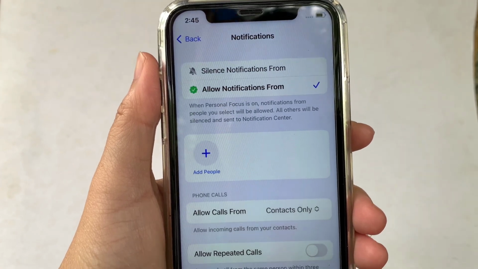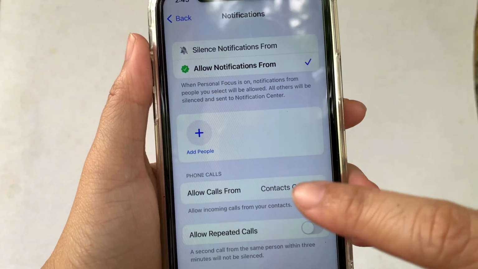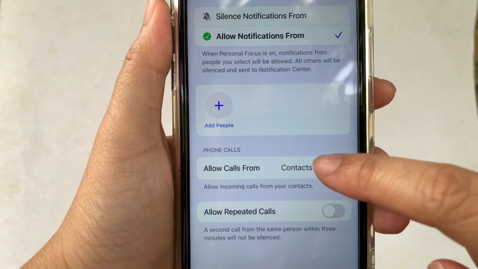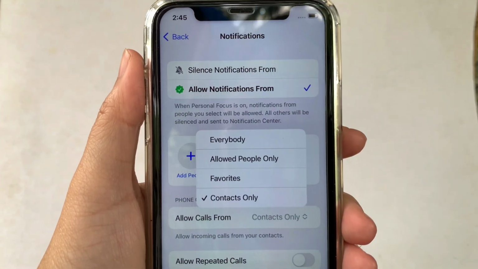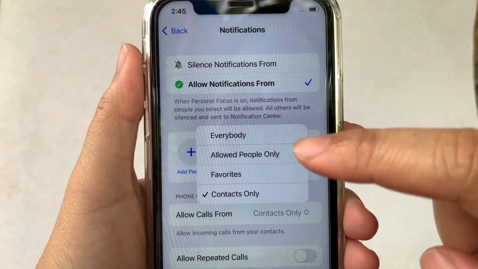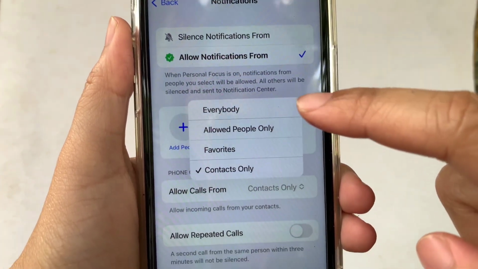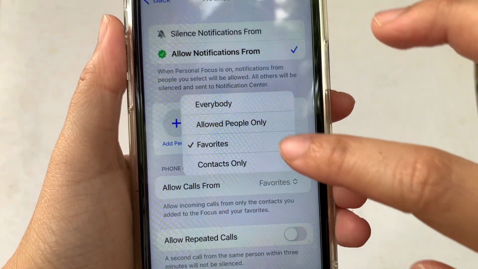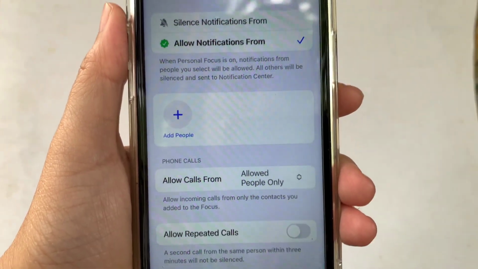Then in the notifications, under the allow notifications from, find the allow calls from and click. And the pop-up will appear, then choose the contacts that you want to be added on your allow calls. For example, favorites or allowed people only.